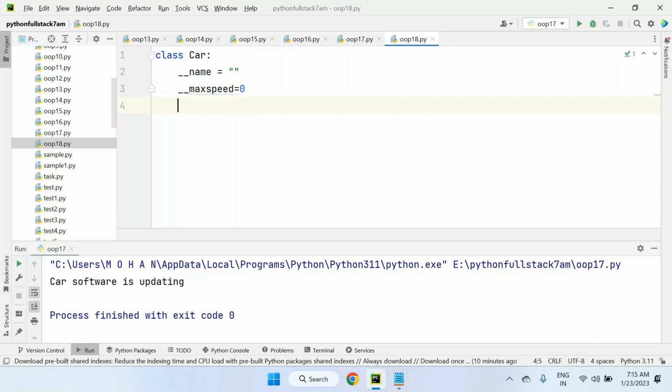How do you know that these two are private variables? Because the variables start with two underscores. The name is an empty string and max speed is 0 only here. This is the Car class here. So these two are private variables only. Easily we can recognize that.